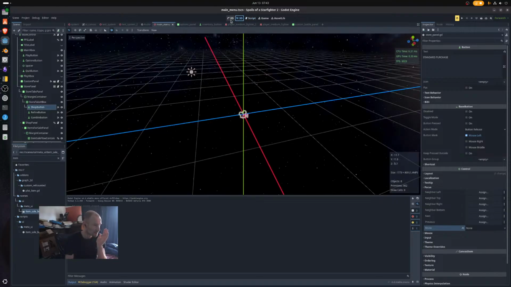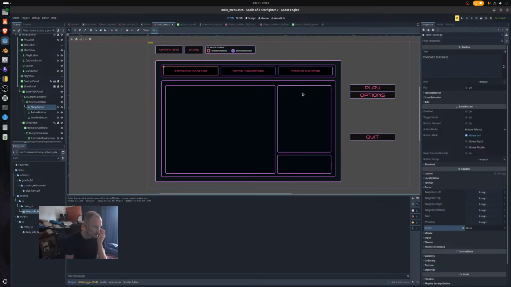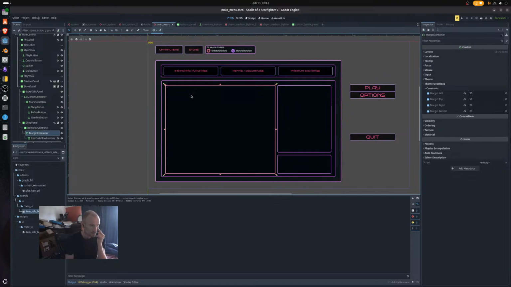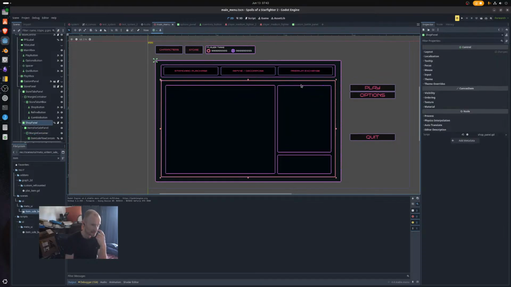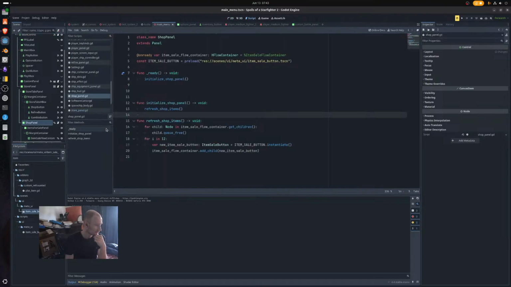Okay, let's try to do some actual work on my game. So I have a panel. The panel shows some items that don't have any data attached to them. They are just random items. So I suppose I have to make random data. Yeah, when I refresh my shop items, I should make some data each time.